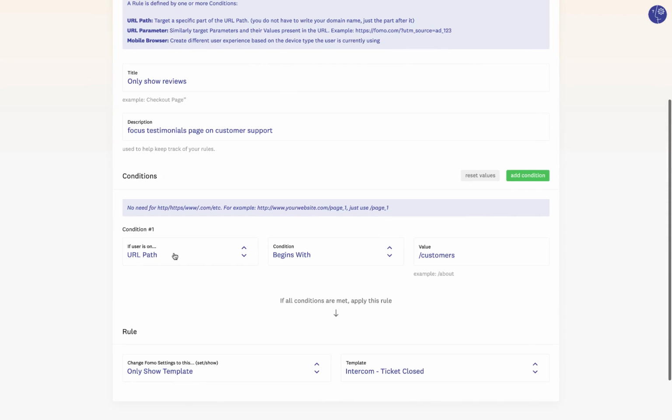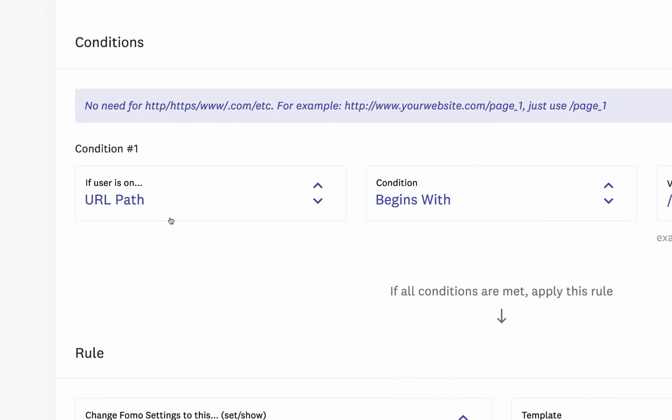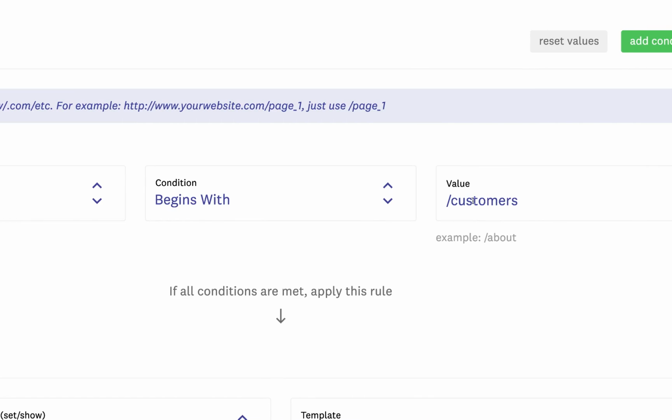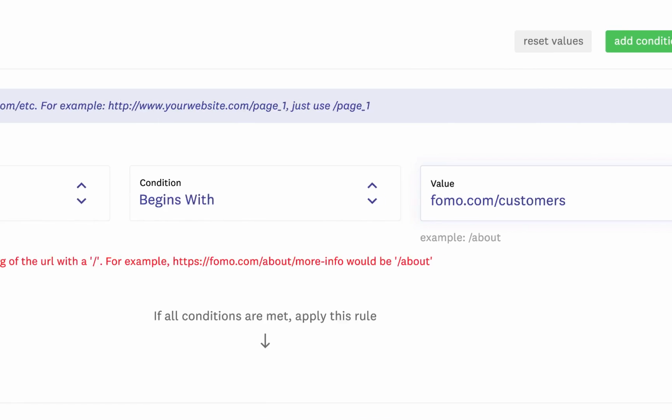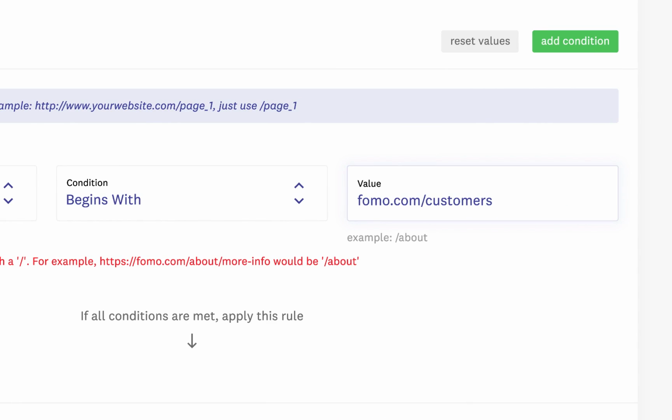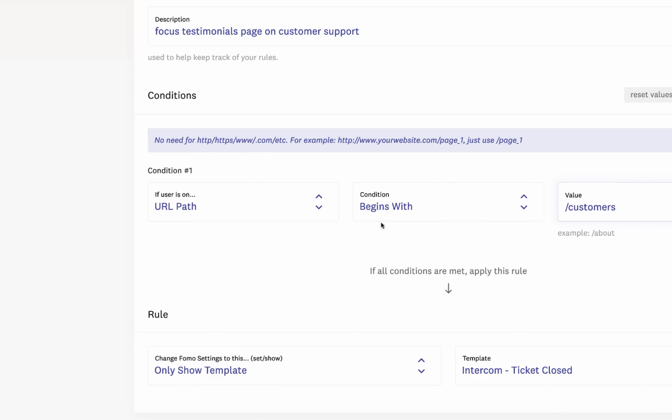Now, if we walk through this, you can see that I've set up a condition that says if the customer or visitor of my website is on a URL that has a path beginning with /customers, so the total URL here might be this, Fomo/customers, or this with some UTM params, or Fomo/customers/go. Anything that begins with /customers will reach a true valid point on this condition.